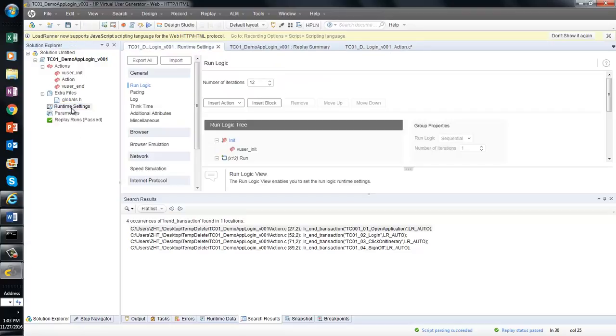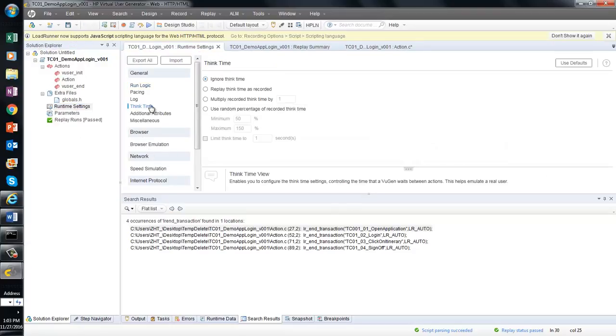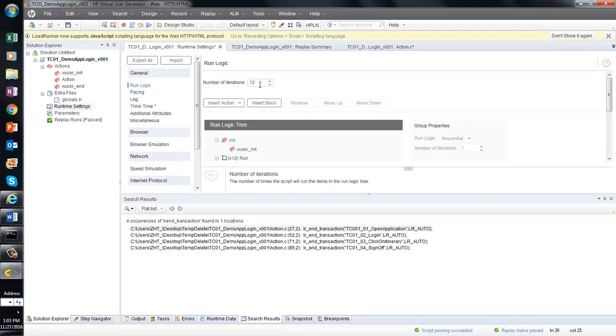Now, how will you play the transaction? If you go to runtime settings, can you see think time? Can you see replay think time as recorded? You will be selecting this one, and I am not going to execute it for 12 iterations. I am going to execute it for only 2 iterations.